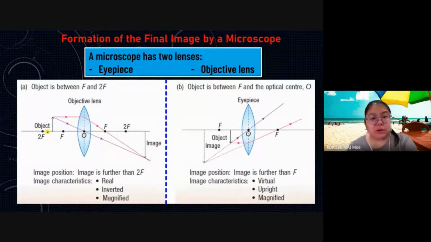That means you still cannot see fully; you still see a little bit blur. That's why we need to use two lenses. From here you see the image position. This we call the first image. The image is further than 2F. What is the characteristic? You can follow what we learned yesterday. When the object is between F and 2F, the image is upside down, so it is real and inverted.